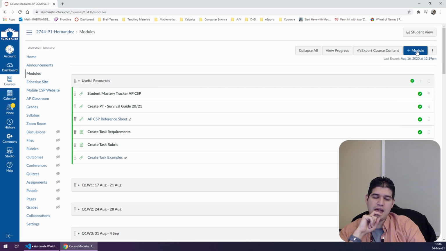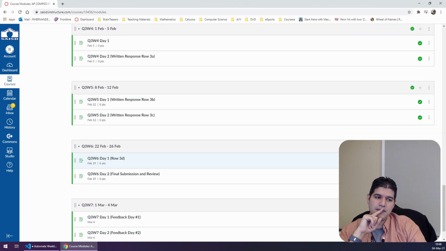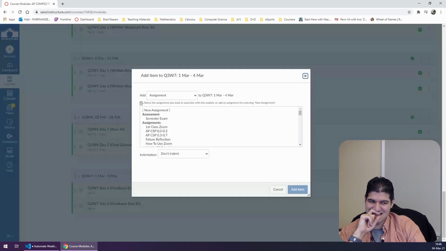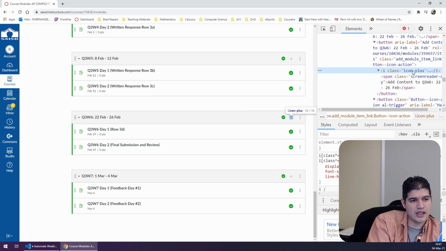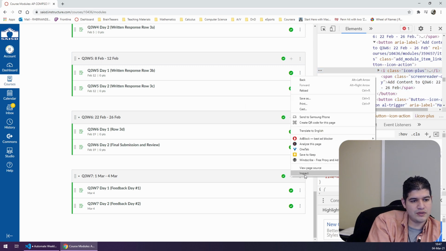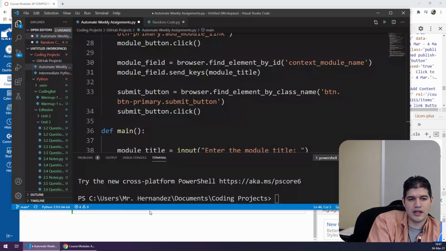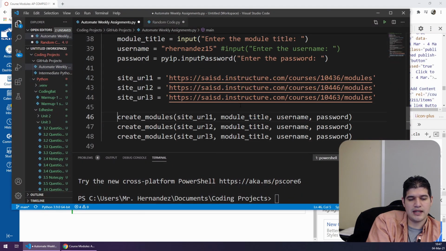After I make a module, I want to come and click that specific module button. How am I going to do this? They're all the same. They all say icon plus. So how is this one different? All right, what I want to do is there is an option to find elements.